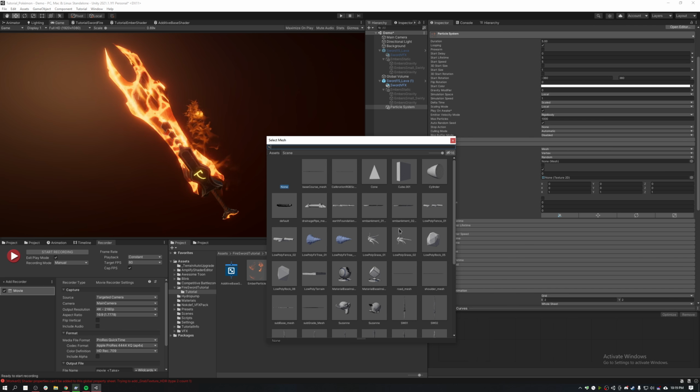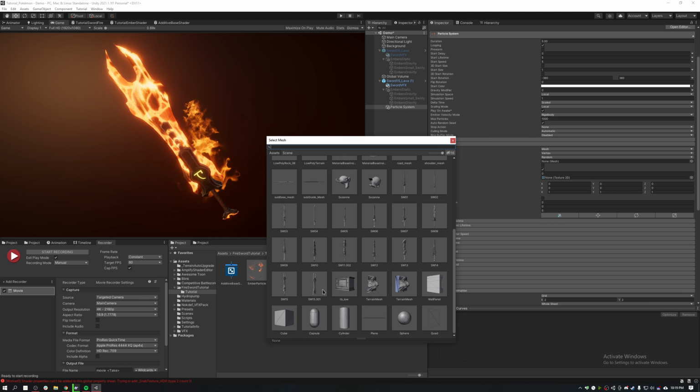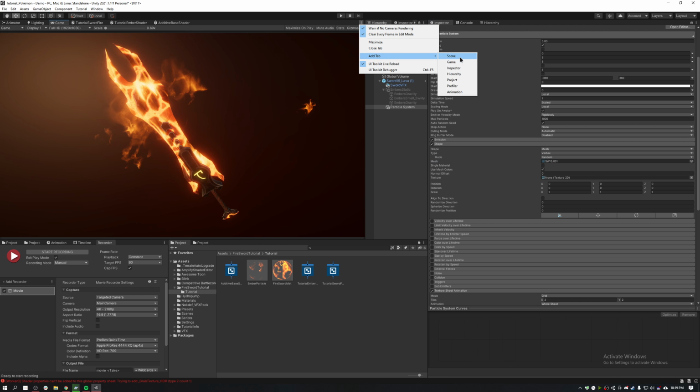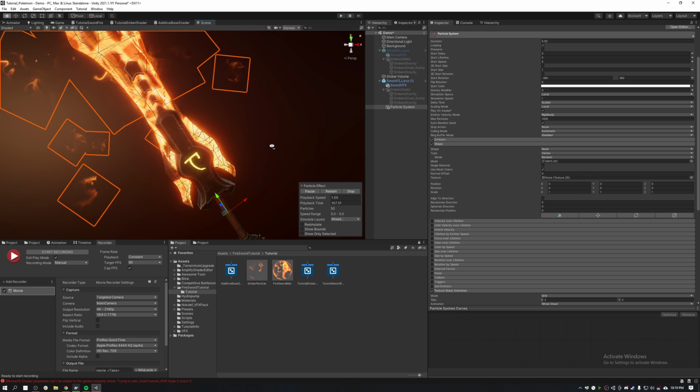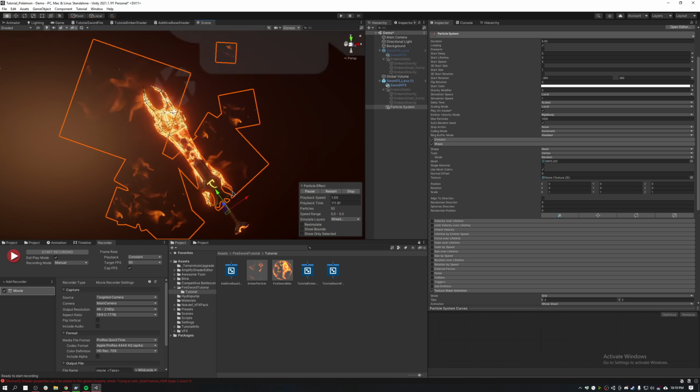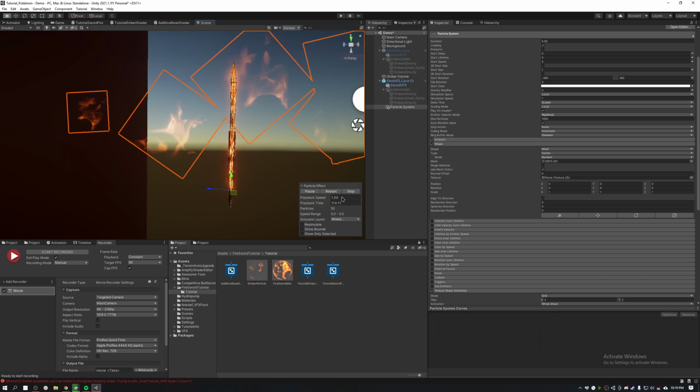And I think the sword that we're using is the sword 15, right? So let me go here into the scene. Let me see if I can go into the scene view. All right, so as you guys can see here, you see this highlight in black. This is the shape at which the particles are spawning.